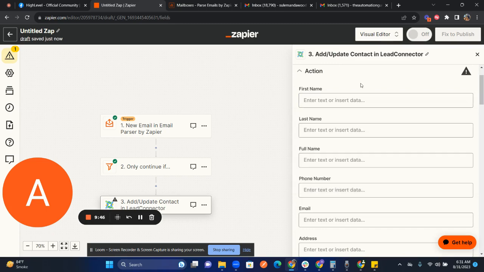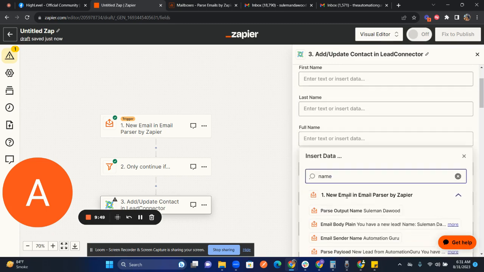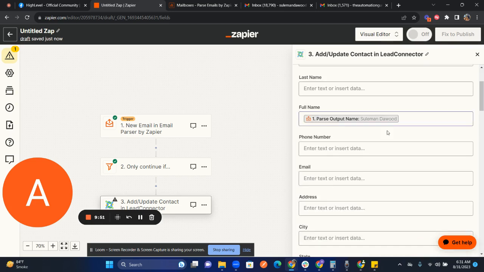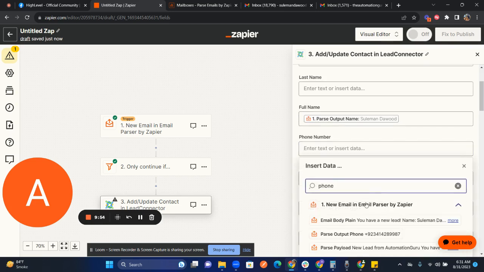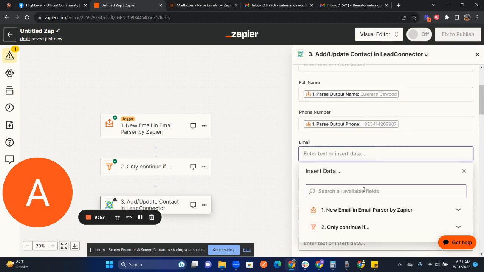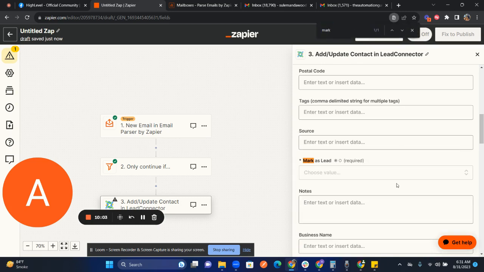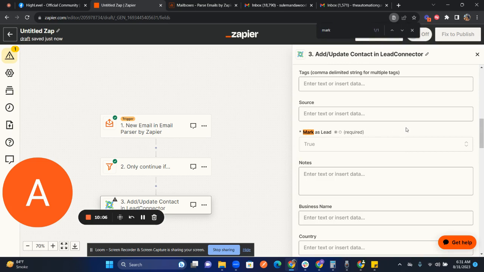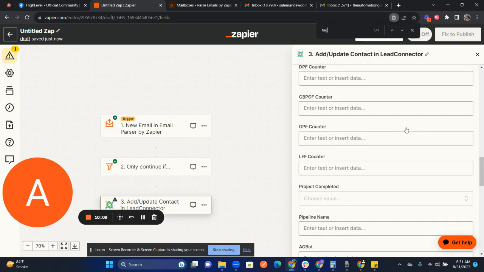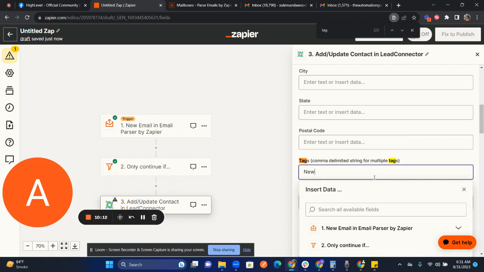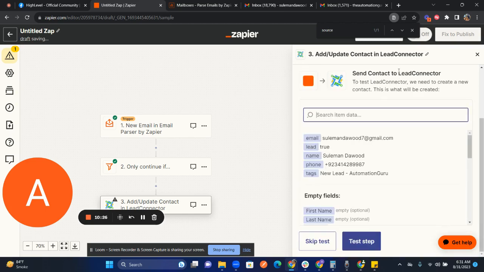So here comes the thing. I will just map the full name as name. It automatically detected that, right? And then phone number as phone, because the parser itself is just parsing the data. And email is equal to email. And then as always, this field is mandatory. I will mark it as true or false, up to you. And then if you want to add a tag, you can add a tag like new lead automation guru. Also, you can add a source if you want as an automation rule. That's it. So it is done, and there you go.